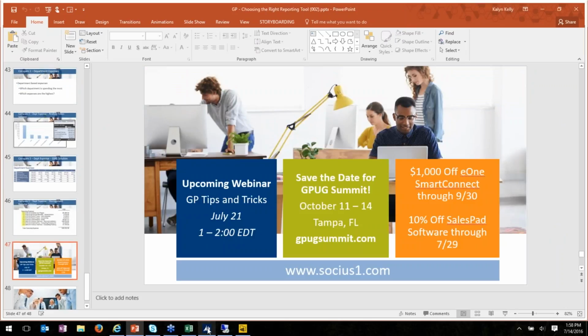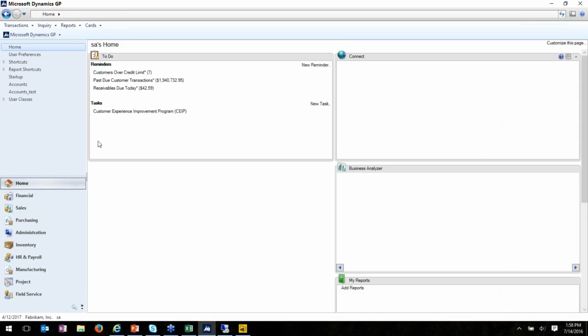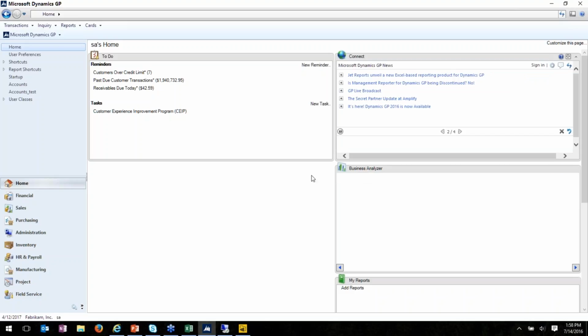And just to show you what that looks like inside of GP, on my home page there's a little box for Business Analyzer, and this would connect to any SSRS reports that I have out on my server. This can be a separate install. So if you don't have GP installed on your computer, you can install the Business Analyzer from that same GP media folder. It doesn't require any additional licensing. It's just an install that needs to be done. Hopefully that answered the question.